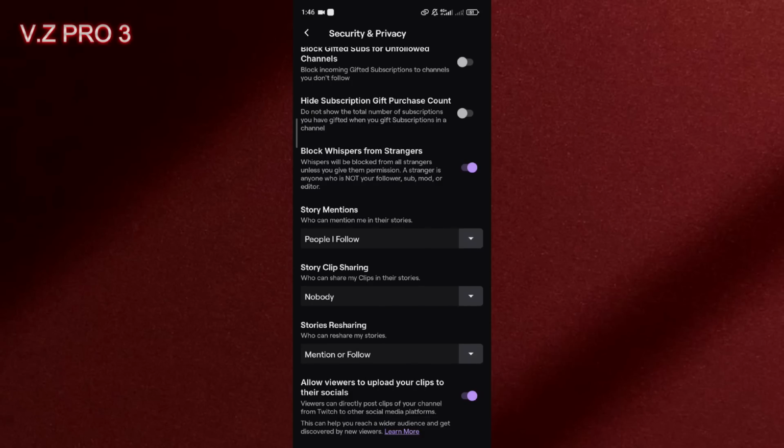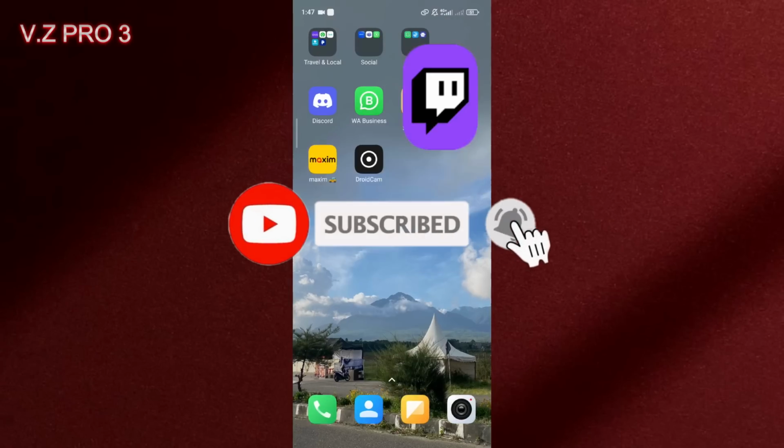If you want to disable this feature, you can just tap on the toggle in here. So now you have disabled this feature, and no one can share your clips to their social media platforms. So simple, right? That is how to stop viewers from uploading your clips to their socials.